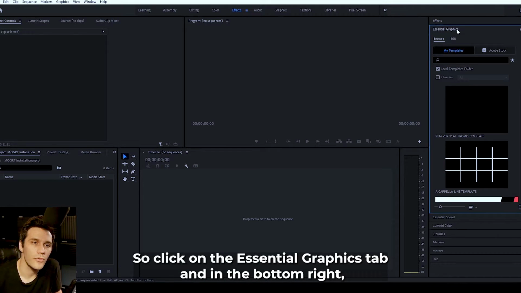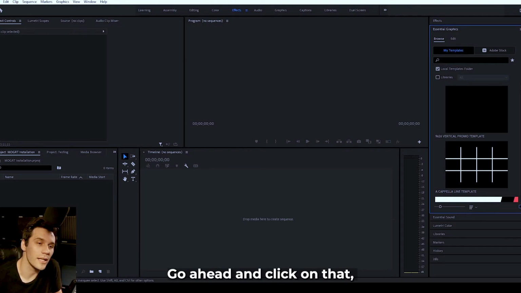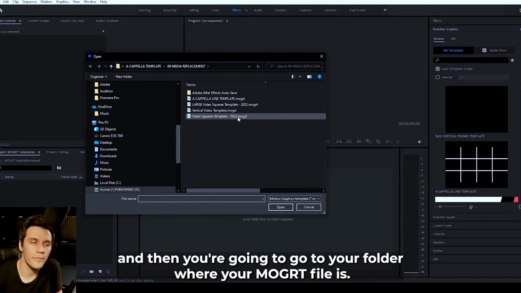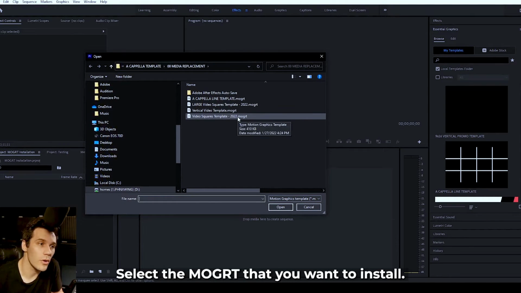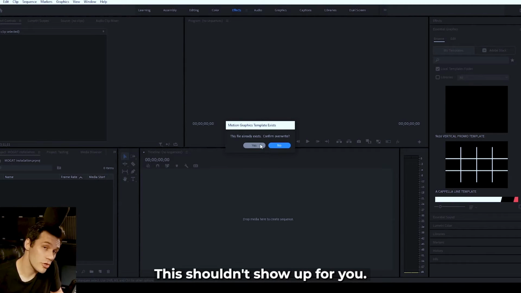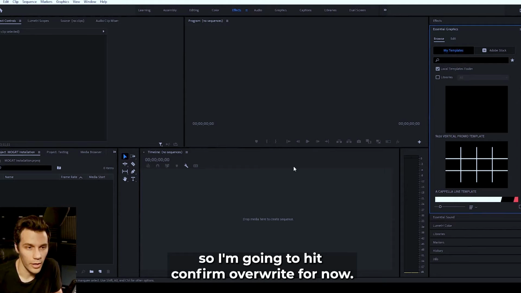So click on the Essential Graphics tab, and in the bottom right, you'll see this button that says Install Motion Graphics Template. Go ahead and click on that, and then you're going to go to your folder where your MOGRT file is, select the MOGRT that you want to install, click on it, and hit Open. This shouldn't show up for you. For me, it does just because it's already installed, so I'm going to hit Confirm Overwrite for now.